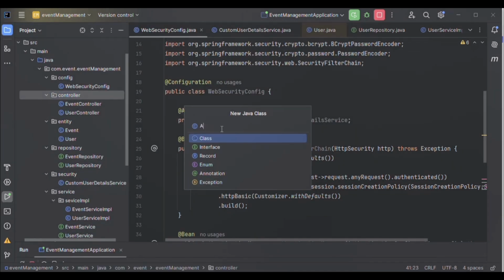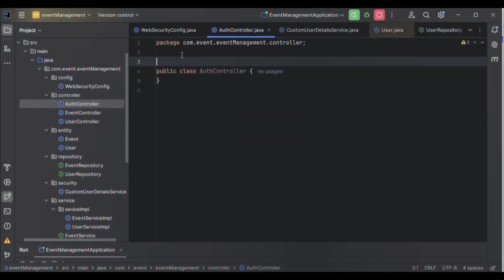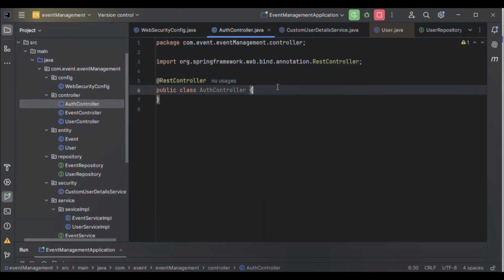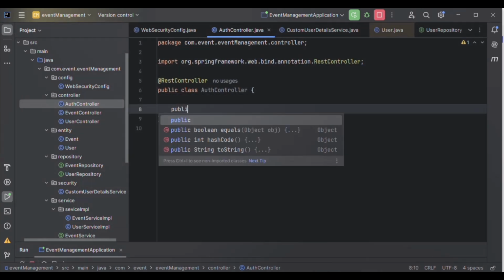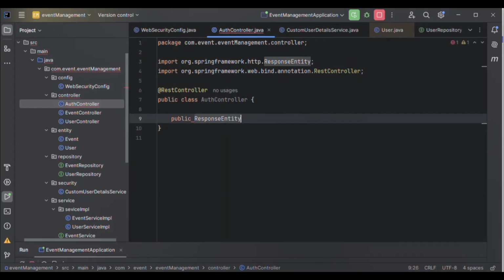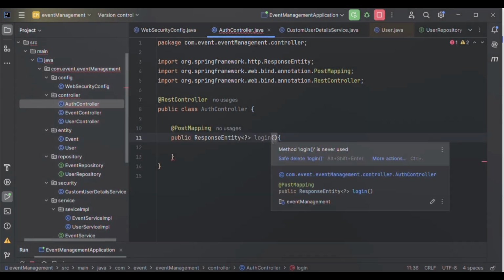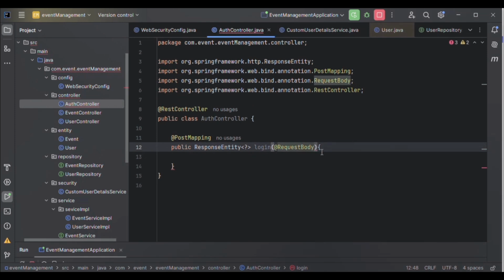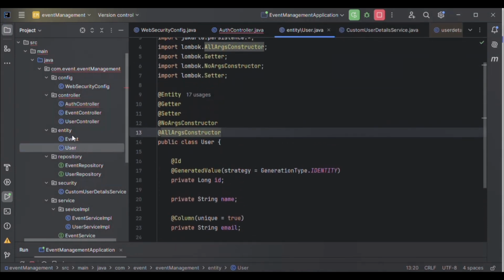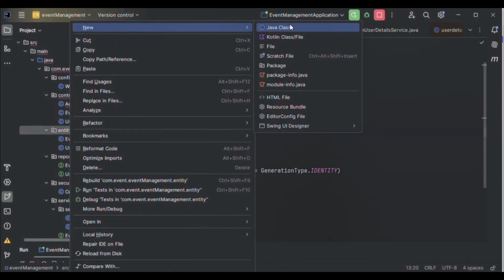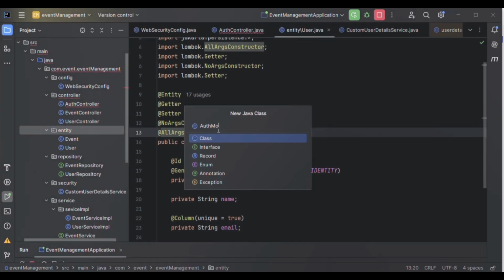So next I will go to our controller. I will create a new controller called AuthController. We will implement here. Let me add first the @RestController annotation. We will create the endpoints for the login and register. So this is our login method. Add the annotation @PostMapping. For the @RequestBody, what I will do, I will go to the entity and create a new class for login. For the login I will call it AuthModel.